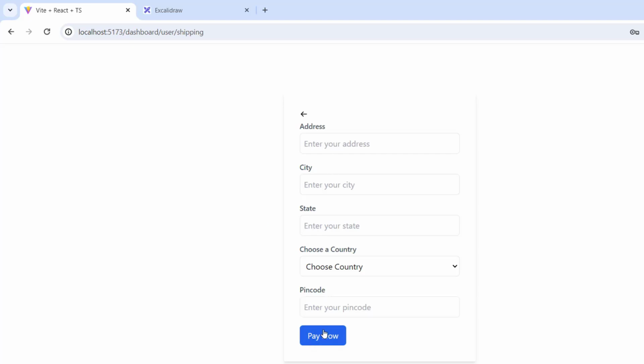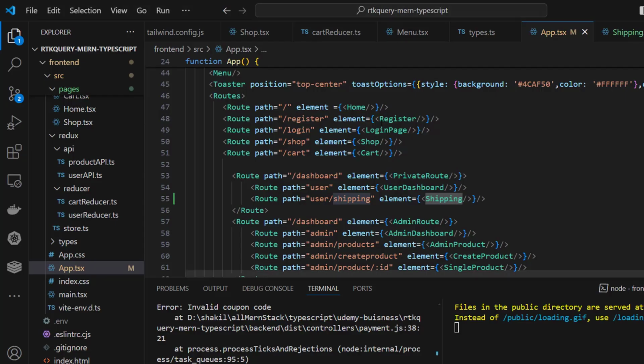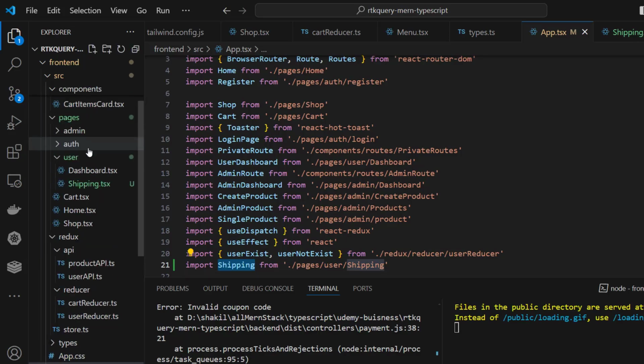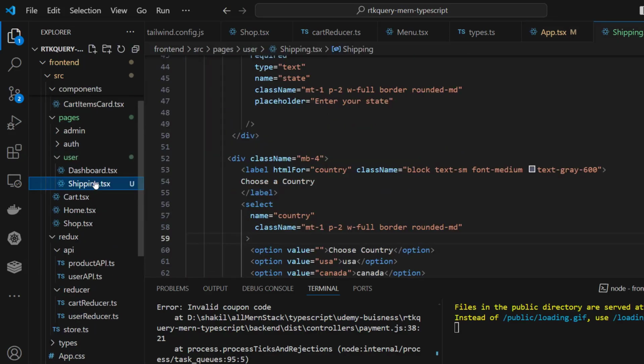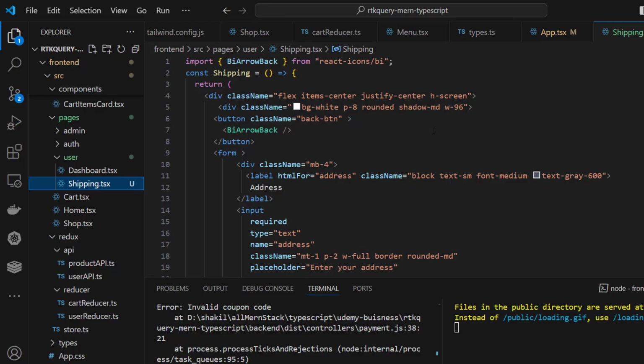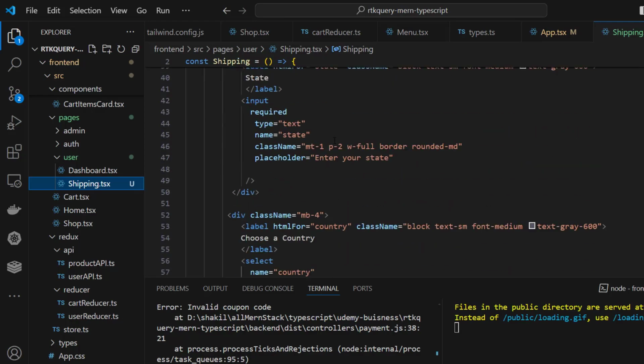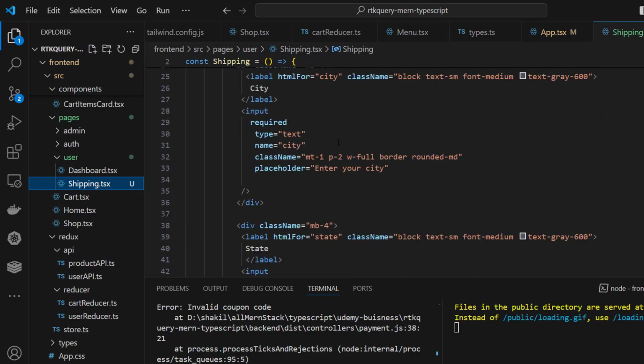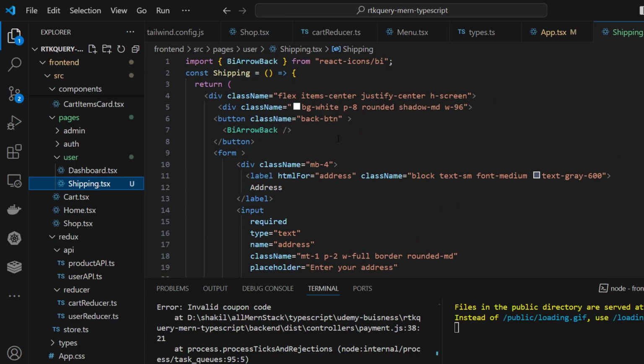If we click pay now, nothing happens, but we'll do it later. After that, we will go for pay now, but this is the shipping page. Okay, so this is bare minimum. That's why I am giving you the GitHub code, and there is nothing to make you understand here. This is bare minimum HTML and Tailwind CSS. Okay, so if you have problems understanding, you can check the GitHub code.